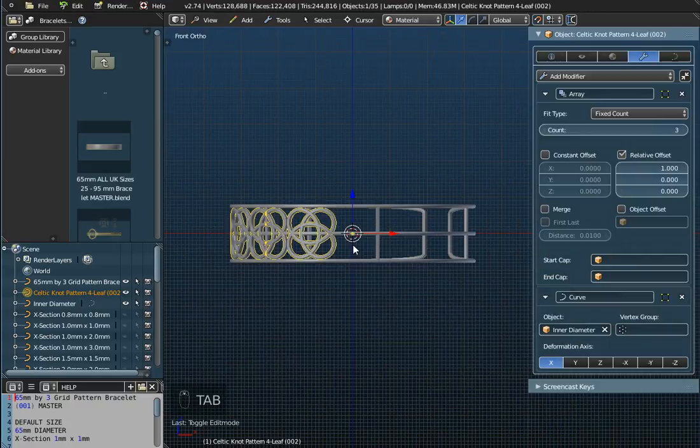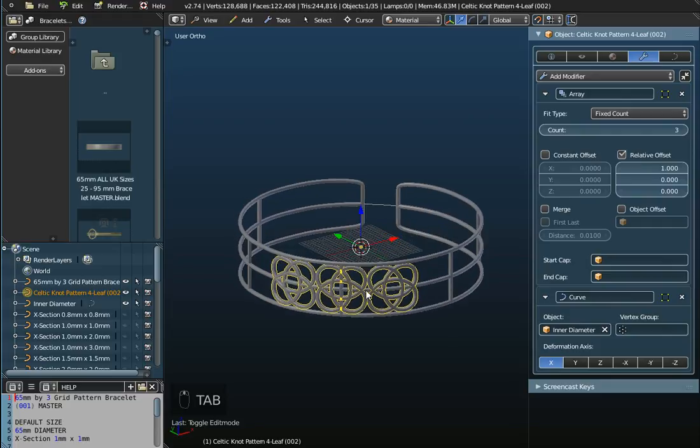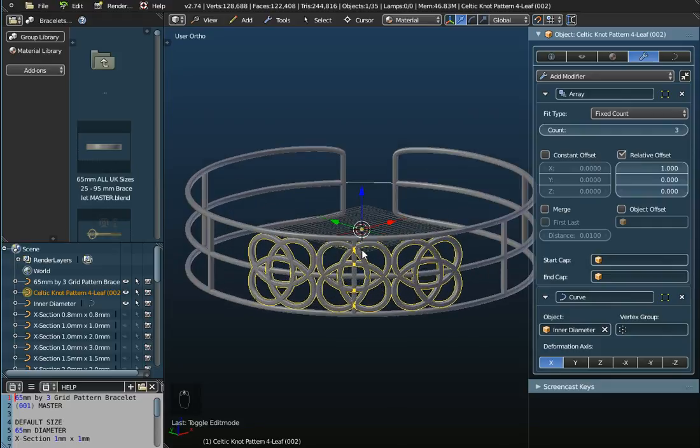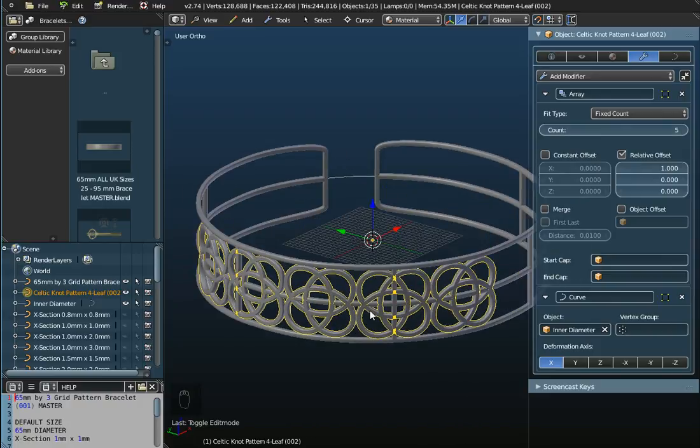And if I press the Tab key to come out of Edit mode, you can see that the middle of the 3, we've got a count of 3, remember, the middle of the 3 Celtic knots is now lined up with the center. But if I put in a 4th or a 5th, it goes off center again. So we have to do the same thing.